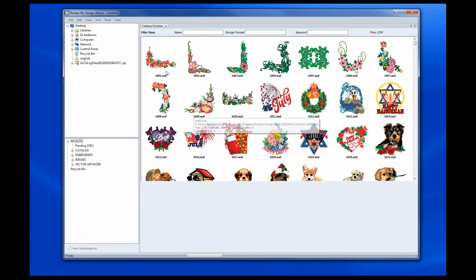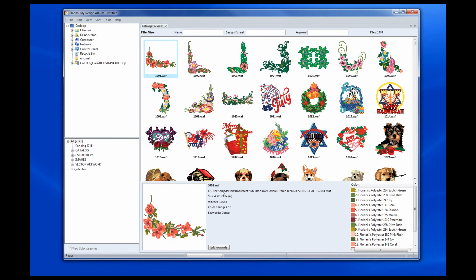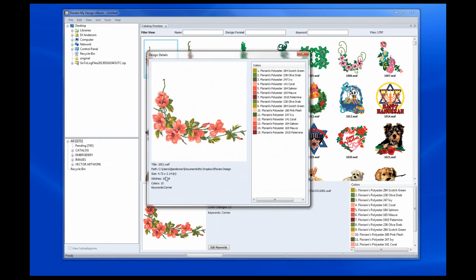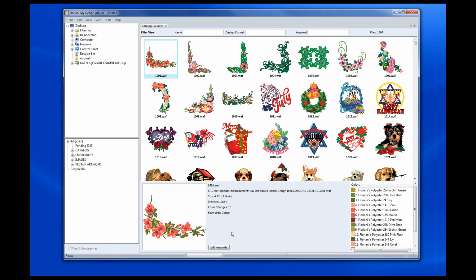Some of the really neat features of it: if I select the design, you will see all the details of the design, and you'll see a color sequence guide, which would be the stitch order for running the design out. If I double click on the design, I get that info as well. I get to see the size, number of stitches, the colors, all of that. I can add keywords to it, like you see a keyword for this one is corner, because it will fit nicely in a corner of a design.